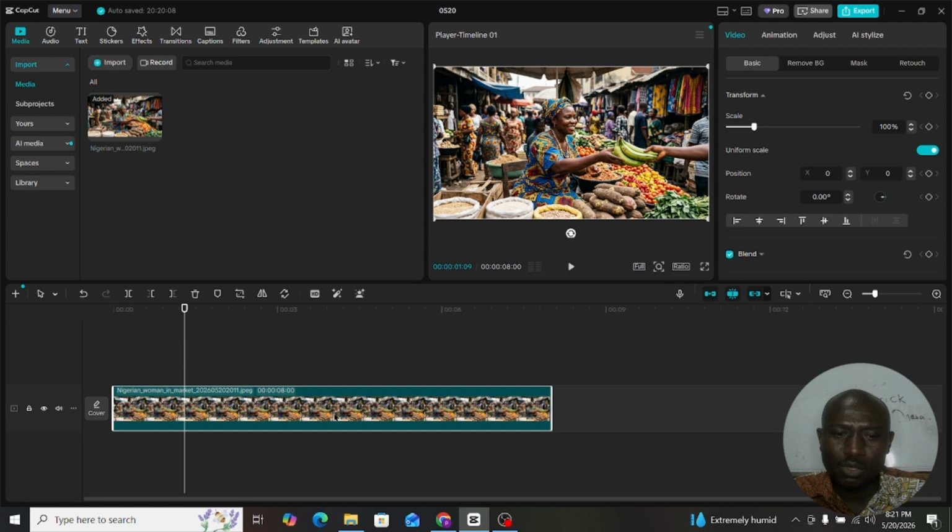The next thing to do is to tap on the image or the video, then go to this video category here at the top right corner. Then you see this option that says transform. At transform, you see this diamond icon here. The diamond icon allows you to add a keyframe. So the diamond icon is just to add a keyframe. Now let me click on it to add a keyframe. Now as you can see, I have added my first keyframe.